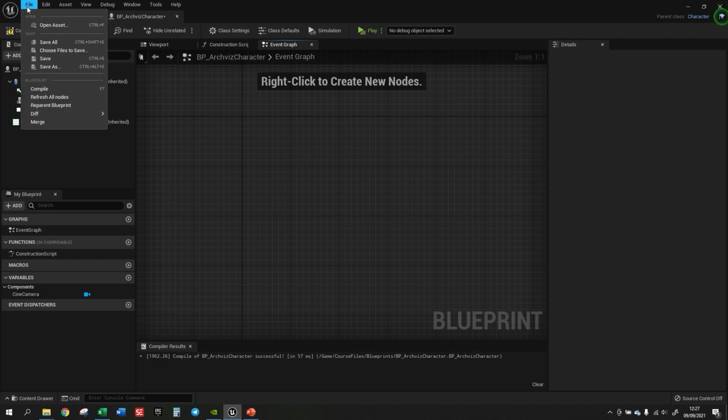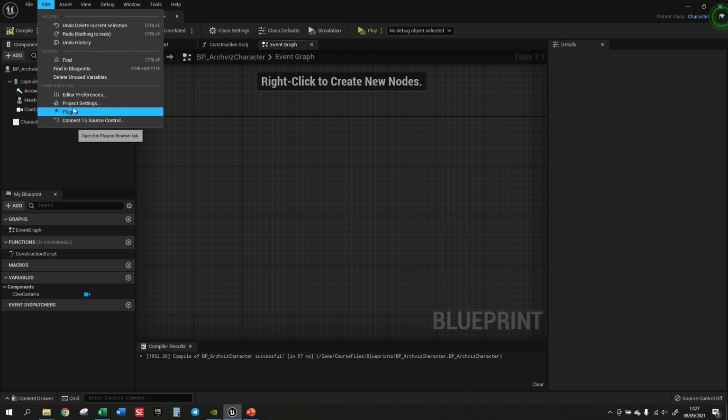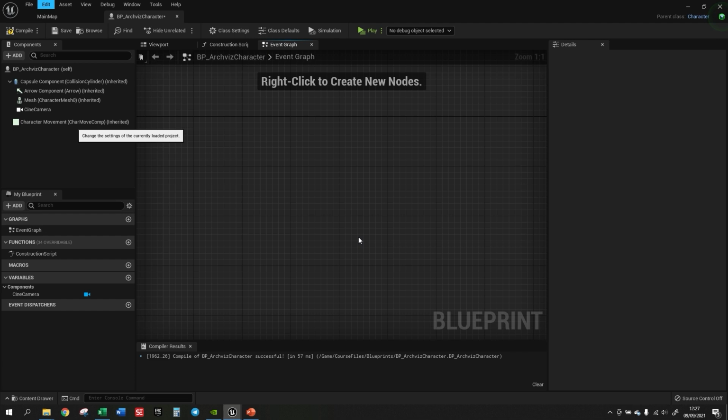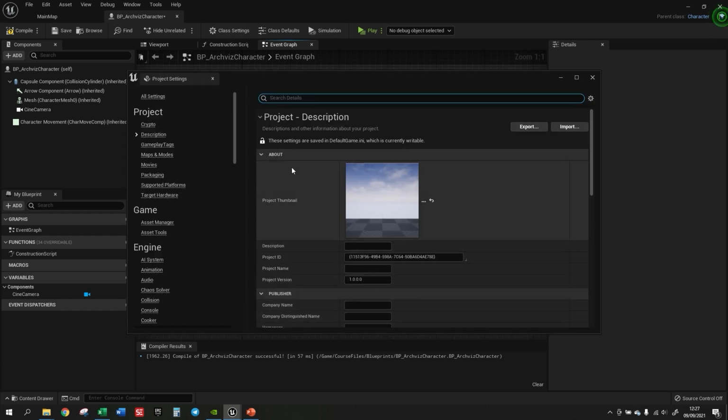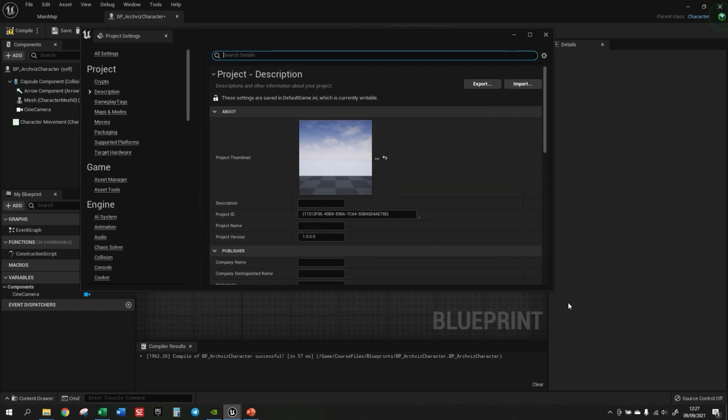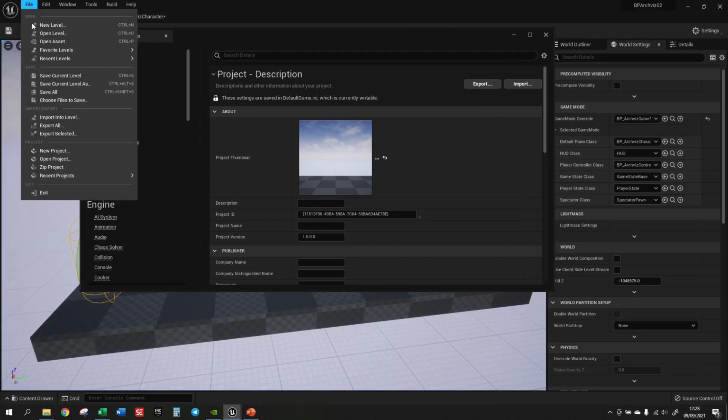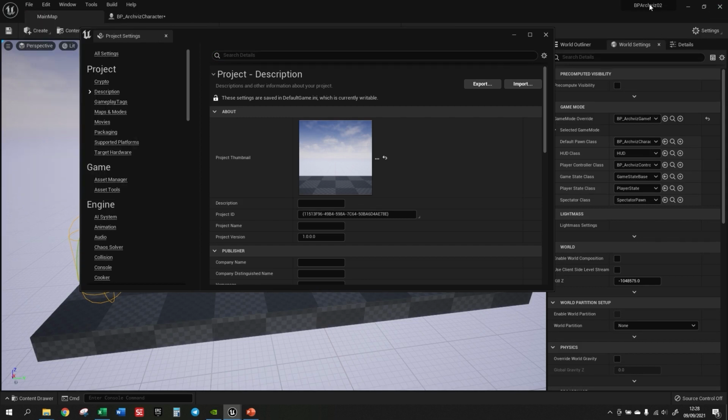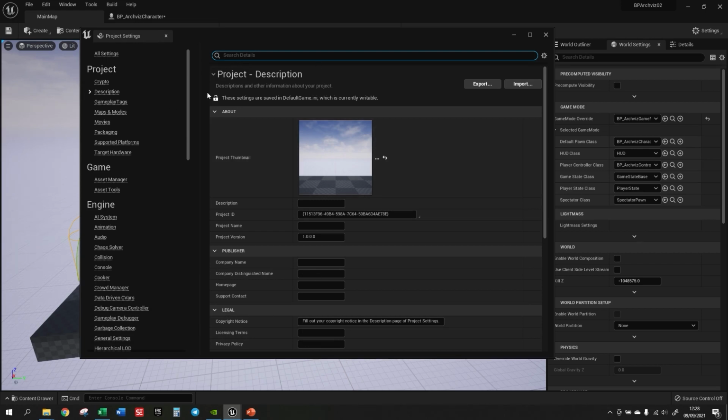To access our project settings, we'll go to Edit and then click on Project Settings. And there they are. Great. So these are not Unreal settings, these are just our project settings, okay? For our particular project, which is BP ArcViz 2, these are the settings that we can adjust for this specific project. If I change anything here, it's going to affect everything in my project, all of our levels.